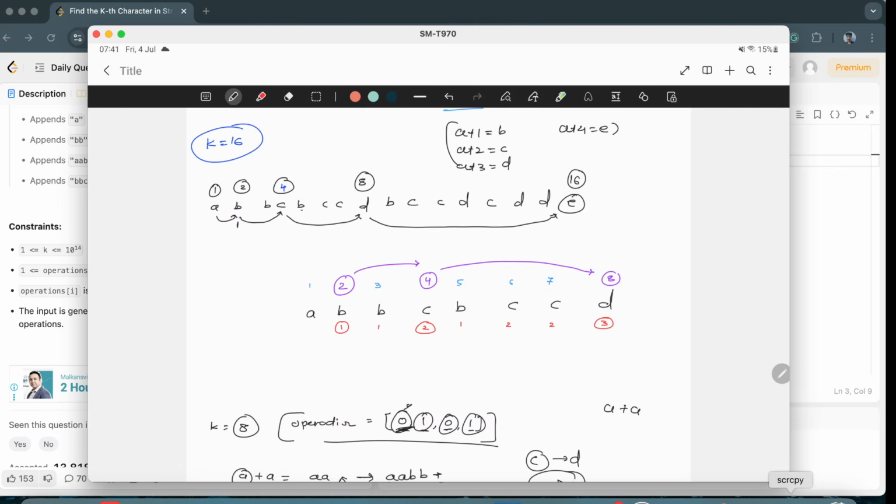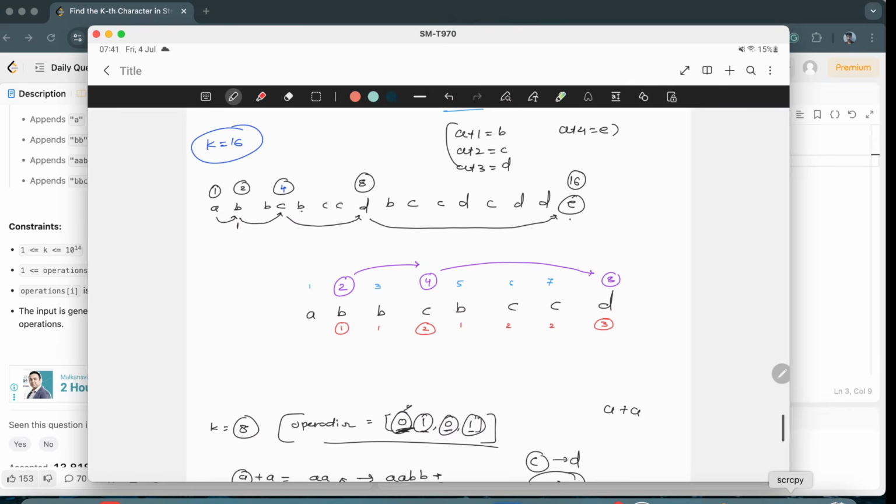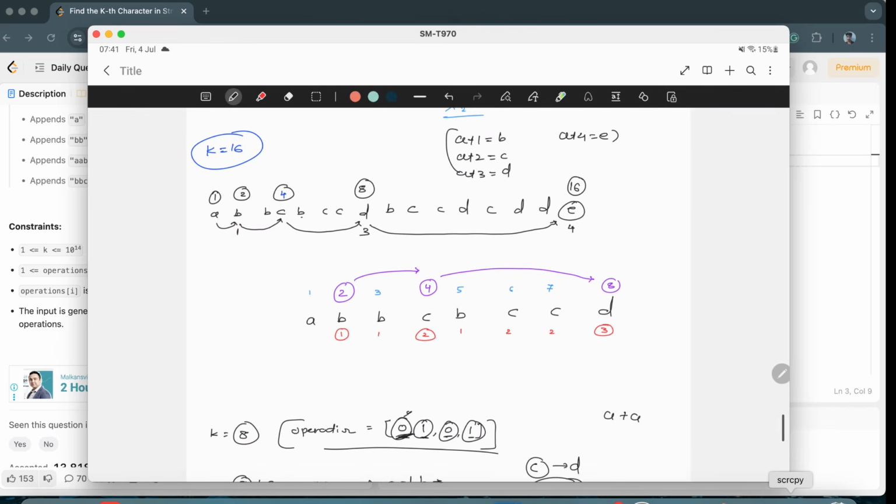Whenever I add 1, 2, 3, 4 with multiples of 2, I am getting new characters. Here I can consider it the fourth shift: we shifted 4 characters, and only then I got this one. Here 3 shifts we have done, and only then I got this D. Here 2 shifts we have done, and here 1 shift we have done.